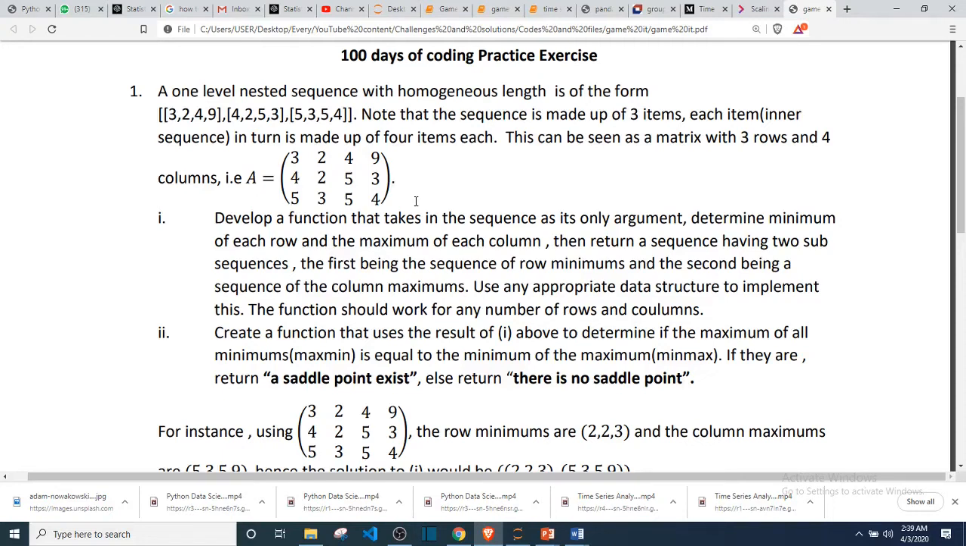we should develop a function that takes in the sequence as its only argument, determine the minimum of each row and the maximum of each column. Then return a sequence having 2 subsequences, the first being the sequence of row minimums and the second being the sequence of column maximums. Use any appropriate data structure to implement this. They said the function should work for any number of rows and columns.